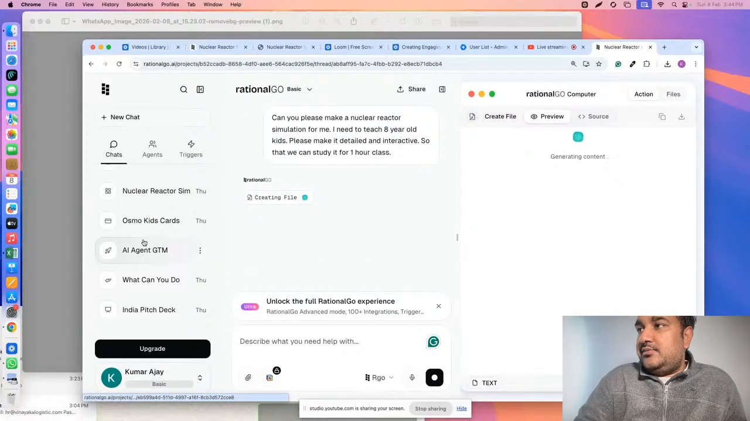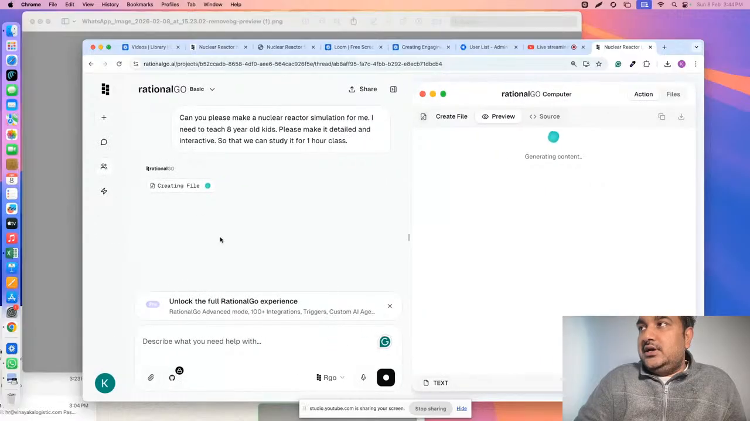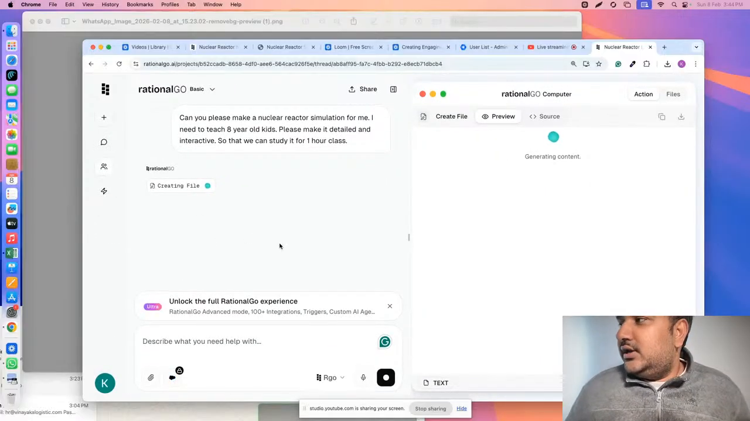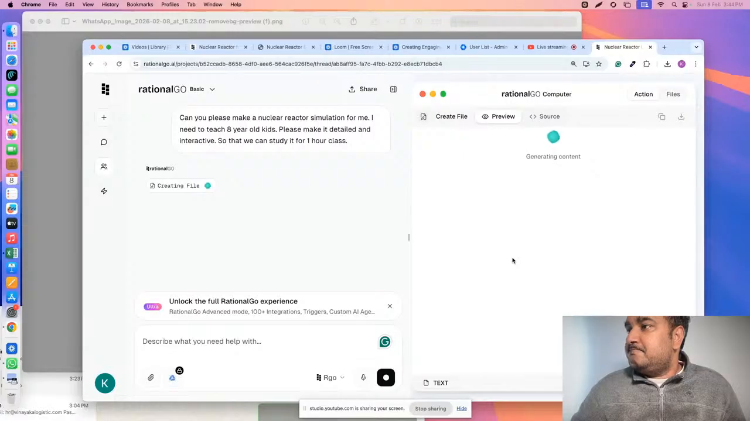All the task lists that I have performed are here. All the agents that you will be able to use are here. So this is the default agent which we are using currently. Then there are triggers and a lot of other stuff that we're going to talk about later. But right now, because we are more interested in this nuclear science program, that simulation that we want to create, let's just hold on for a second because it has already been finishing something.